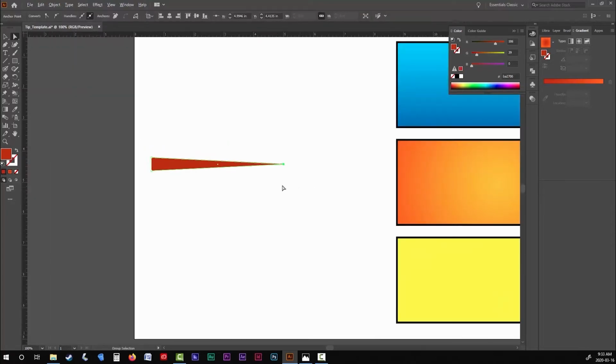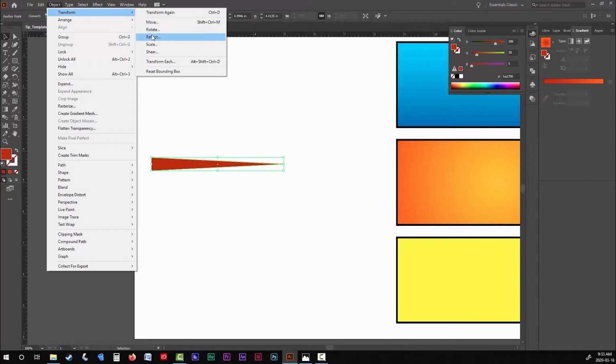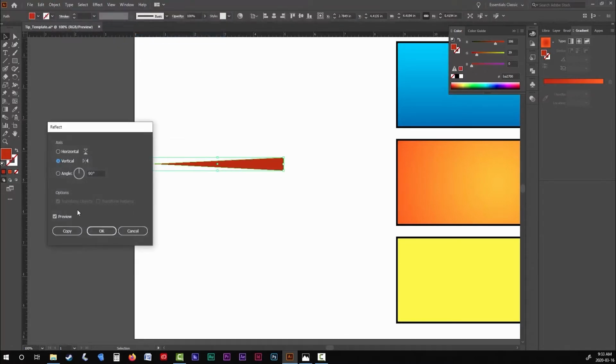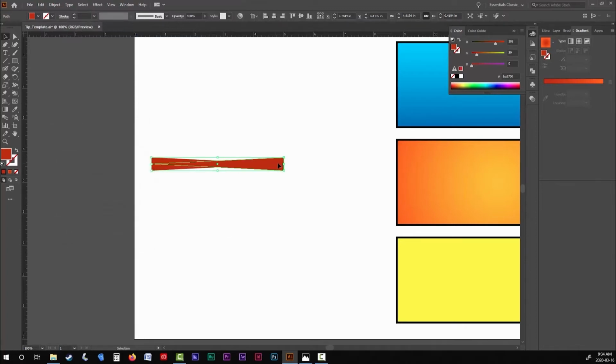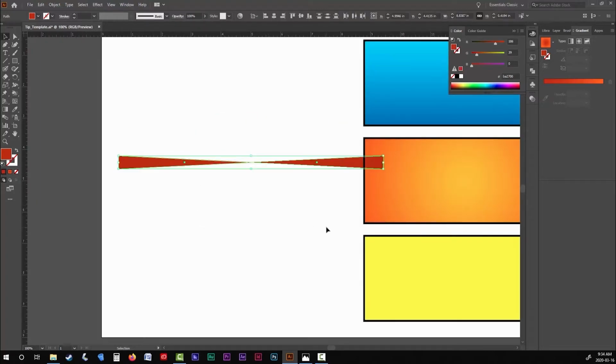So what I want to do now is create a copy of this image, but I want it to be a mirror of the original on the vertical axis. So with it selected, I'll go up to Object in the top menu and choose Transform and Reflect. In the Reflect menu, I'm just going to select the vertical axis and then click Make Copy. Now I'll just pull these two apart and then line them back up so that the points are touching. With my smart guides on, they snap right into place. From there, I'll just select both of these objects and group them.